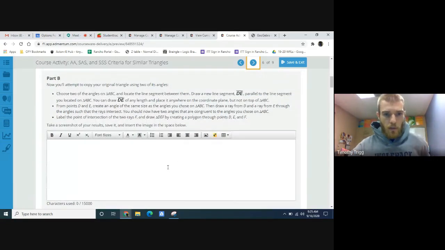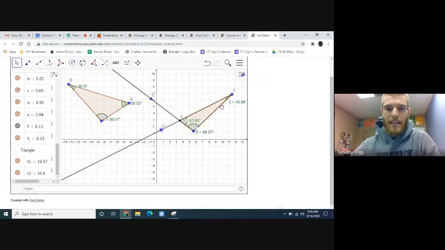Choose 2 of the angles on triangle ABC and locate the line segment between them. Draw a line segment DE parallel to the line segment you located on triangle ABC. You can draw DE of any length and place it anywhere on the coordinate plane, but not on top of triangle ABC. So the main difference here is that DE needs to be parallel. Okay, so I'm going to make DE. I want it to be parallel to AC.